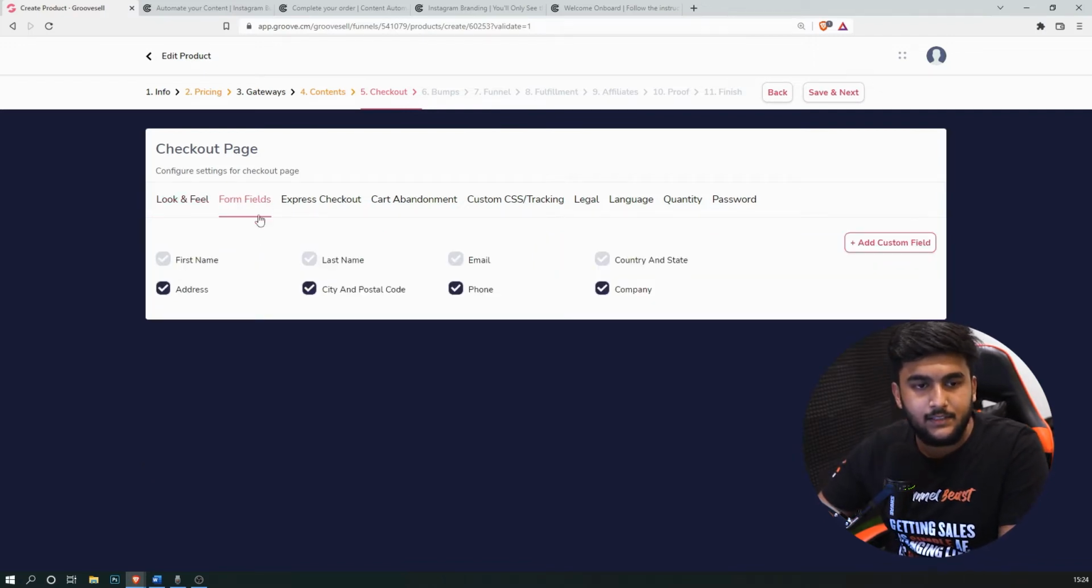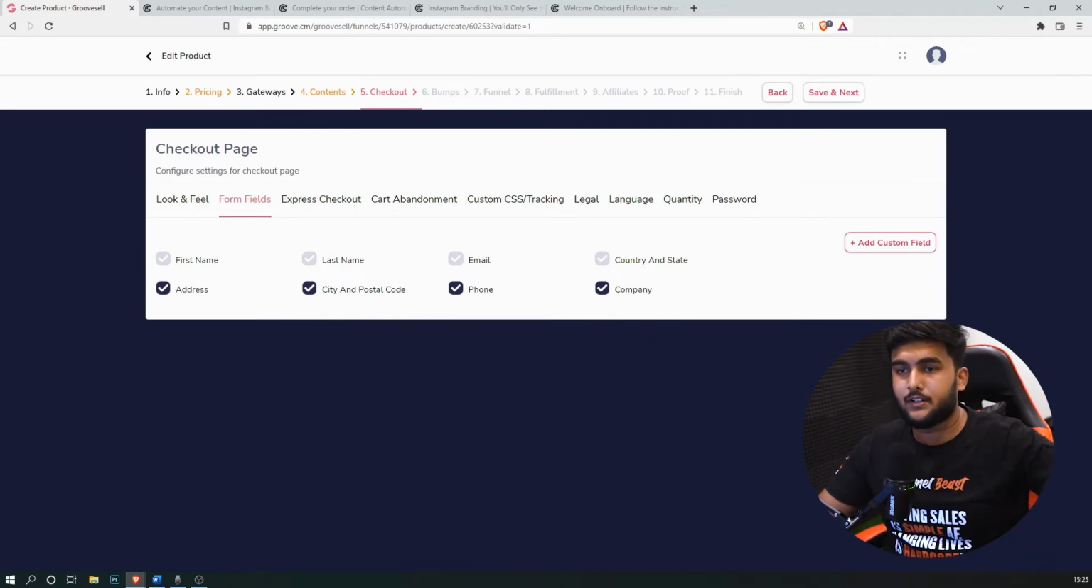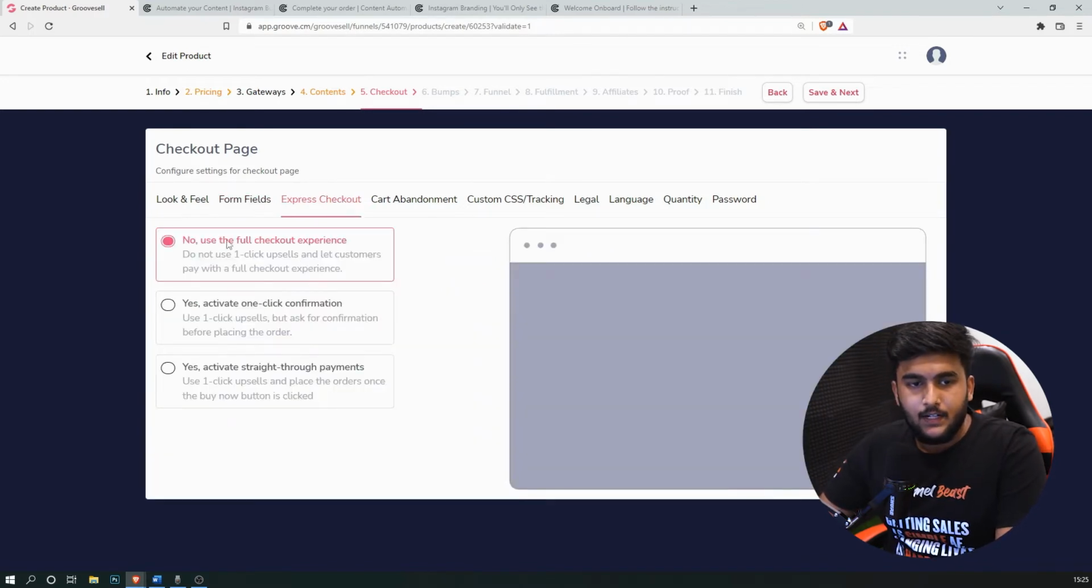So over here you can see the form fields that you want to collect the information. Yes, you want to add the addresses, city and postal code, phone number and company, just because you want to have all this information in the front end product. You want to collect all the information up front. Then express checkout. There are three options you can have in the express checkout.